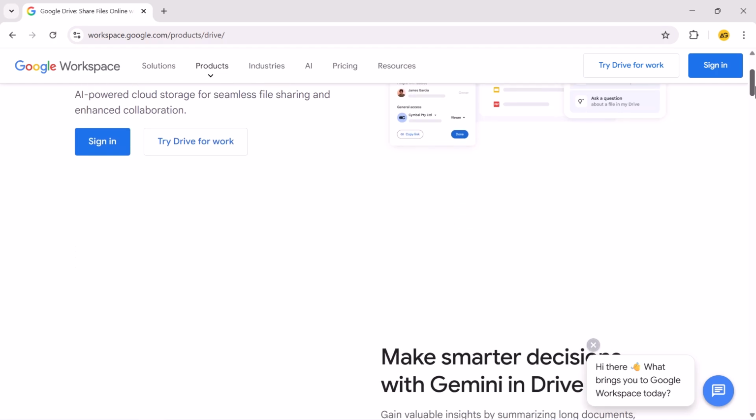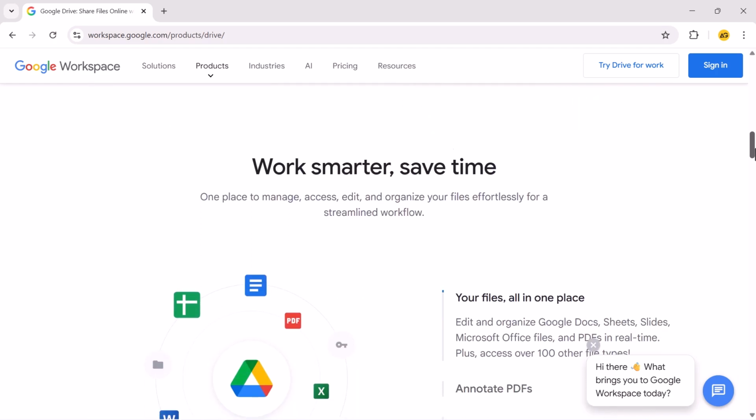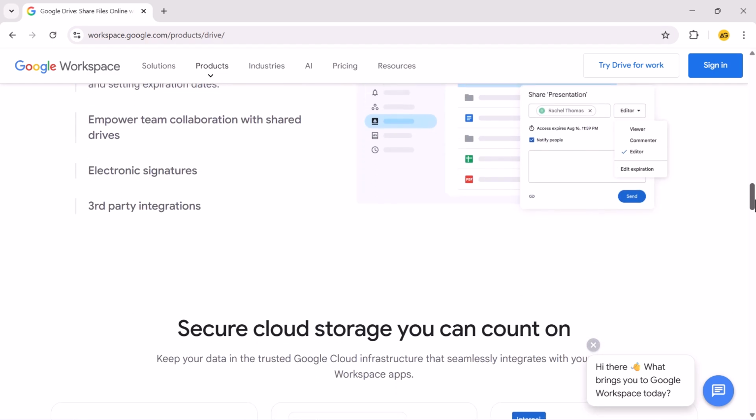Hey guys! In this video, I'll show you how to easily create a folder and subfolder in Google Drive.